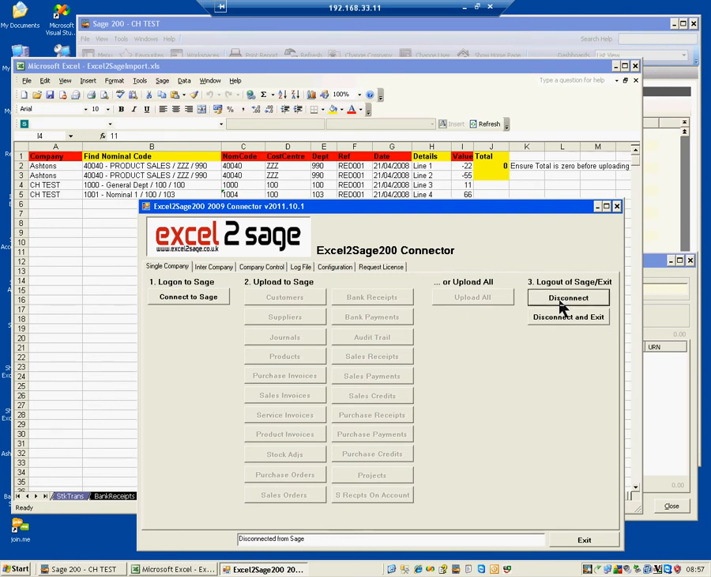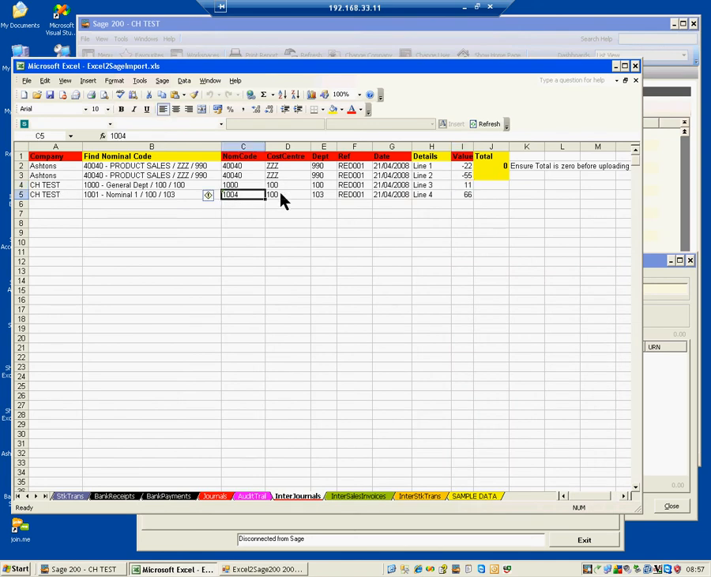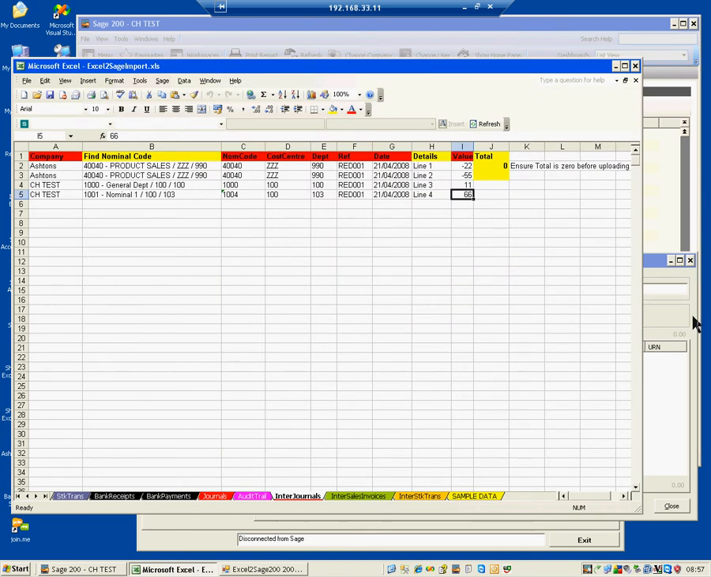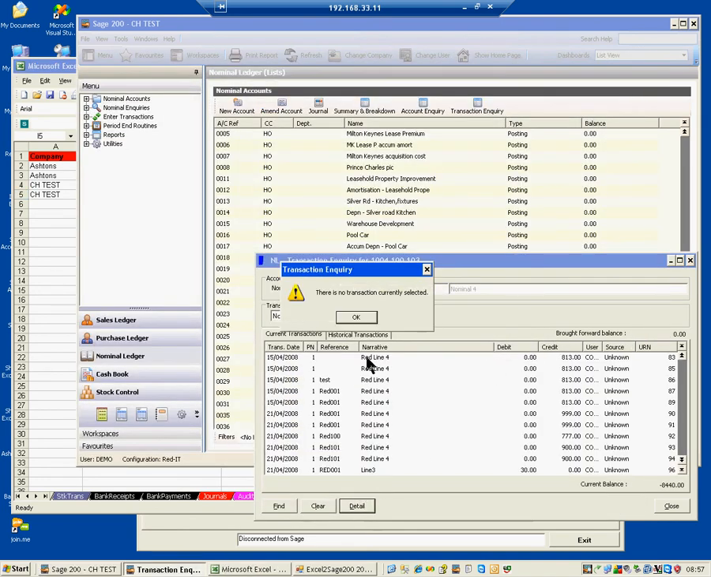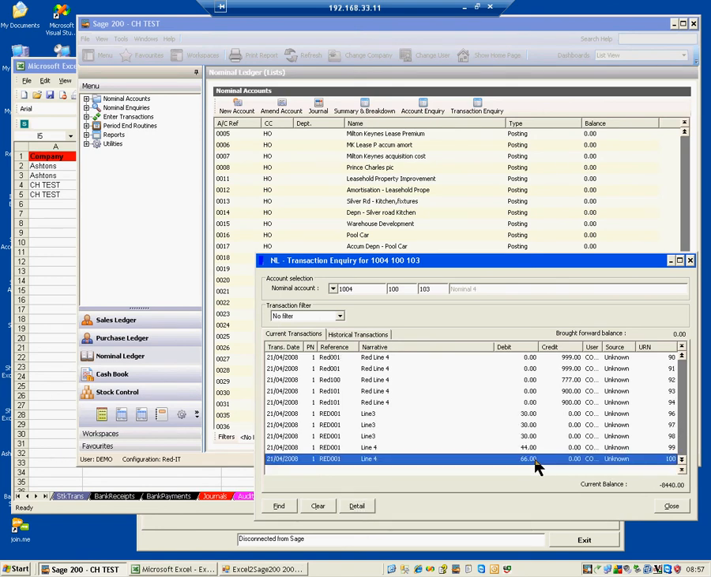So in the CH Test company, in account 1004-100-103, there should be a line for £66. So let's go and have a look at that. So in 1004-100-103, I think it was. Let's double check. Yes, it was. Let's go and have a look at those transactions. And if I go to the very bottom, there it is. There's the £66 on that particular account.